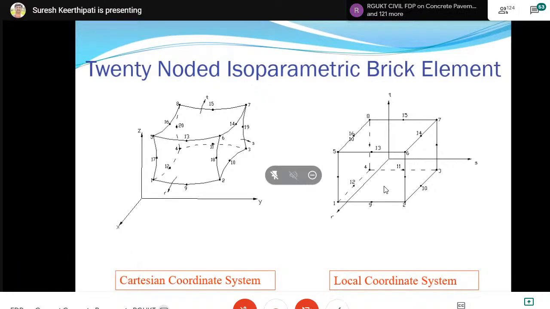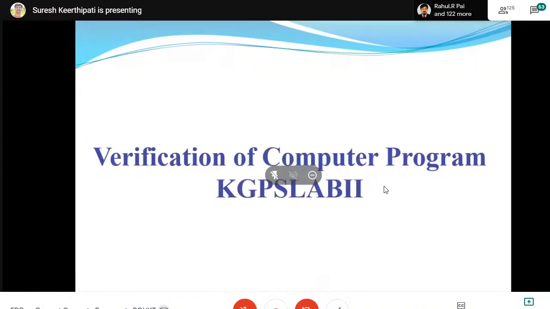So 9, 10, 11, 12, it comes to 20 total nodes here. So this is the Cartesian coordinate system. With these two, actually, we verified the computer program with the 8-noded and 20-noded brick element against the available solution, so that we can validate whether our computer program is giving correct results or not.